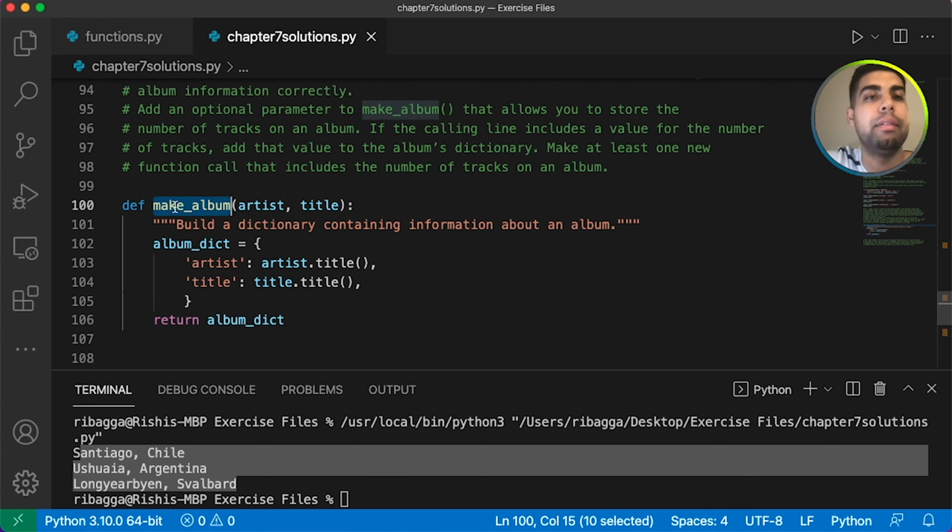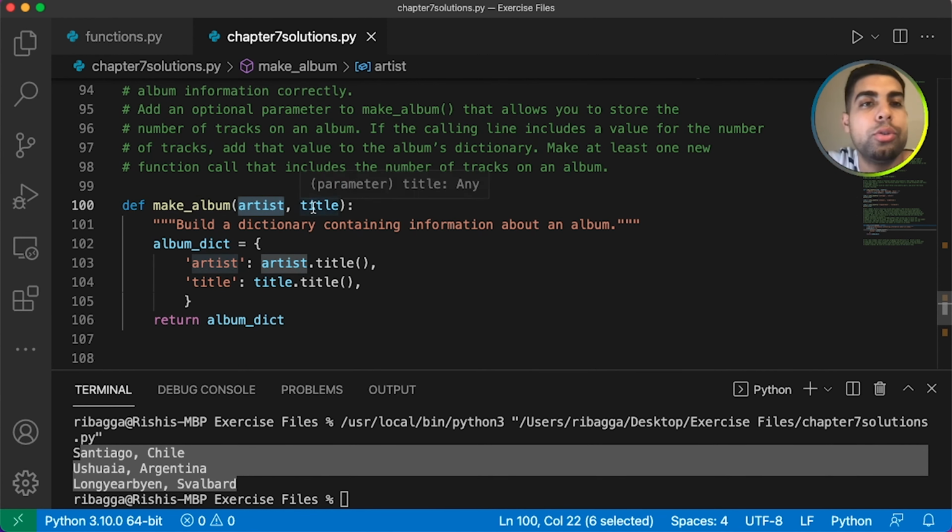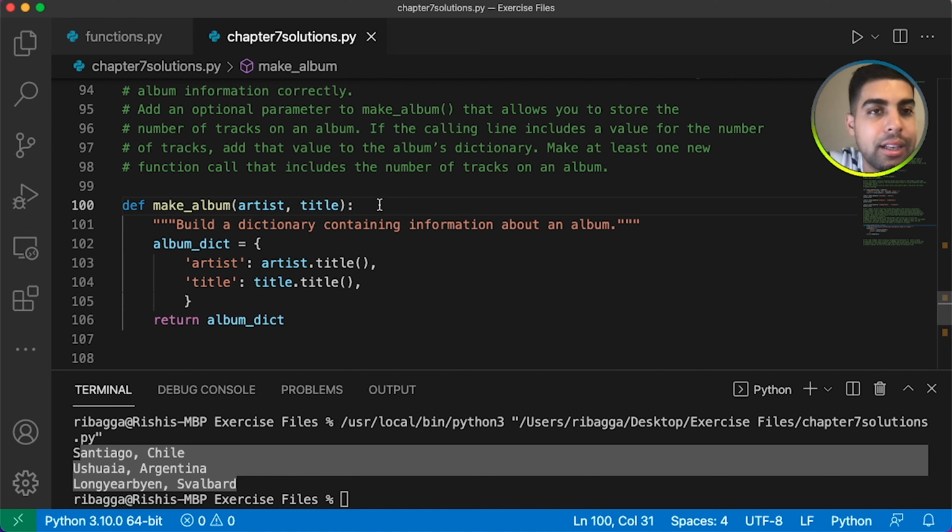So we've got our function make album with our 2 parameters, artist and title. We then have our doc string and our album dictionary, which is showcasing our key to our value, and again our key to our value here. And then again, it asks us to simply add an optional parameter that allows you to store the number of tracks on an album. And if the calling line includes a value of number of tracks, then add that value to the dictionary as well.